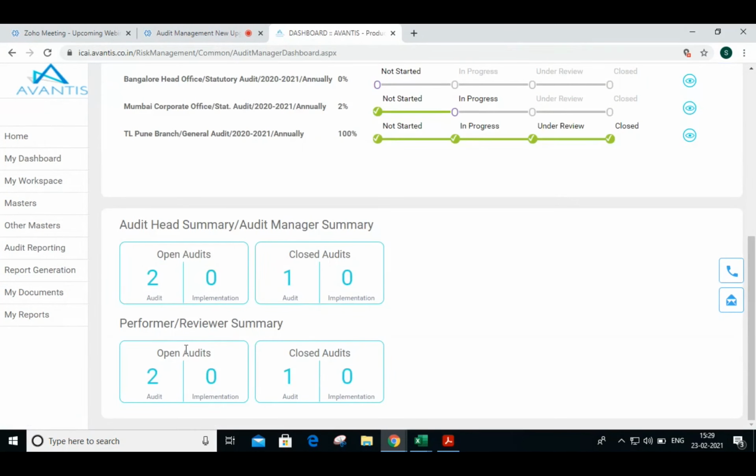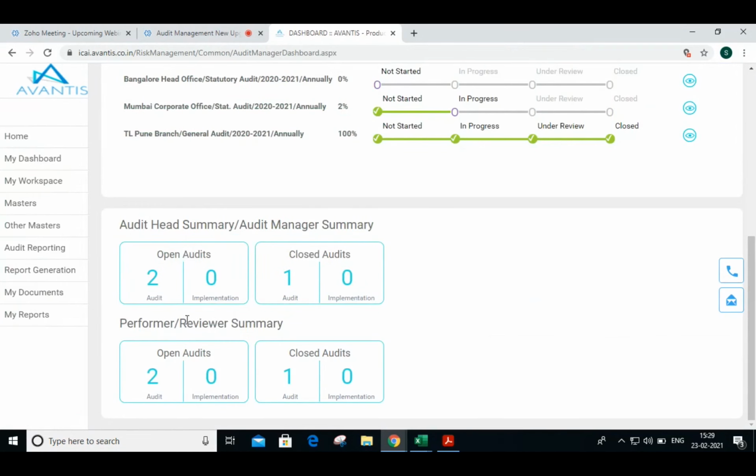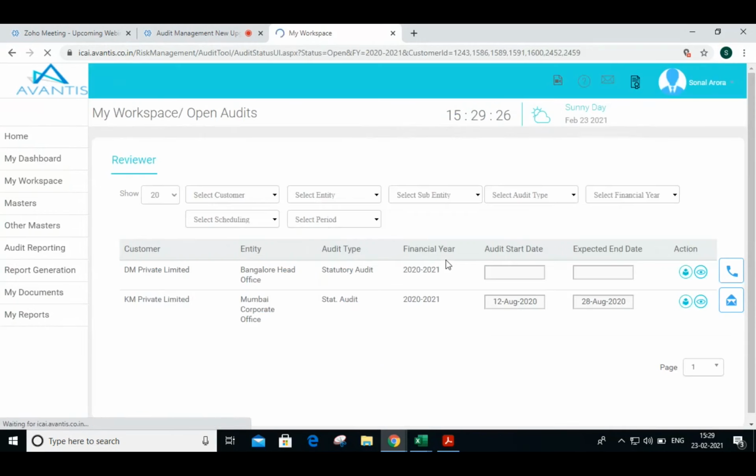Under audit head summary, there's a performer review summary also, because Sonal Arora is an audit manager or audit partner as well, and also a reviewer. So you can see under ADM Private Limited, there's an audit and the start date is blank because it's the actual start date. Your performer, Charu Arora, will document the date in this audit and it will be visible. So we can now visualize that the audit has already started.